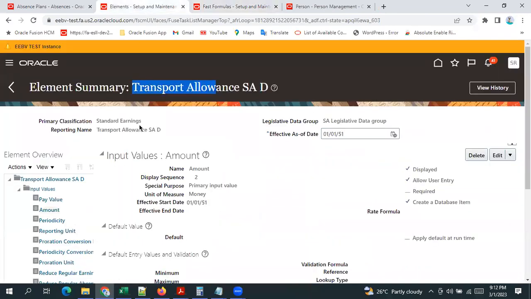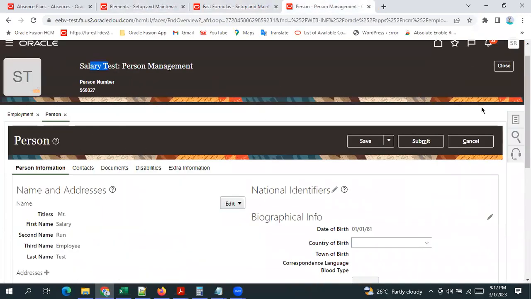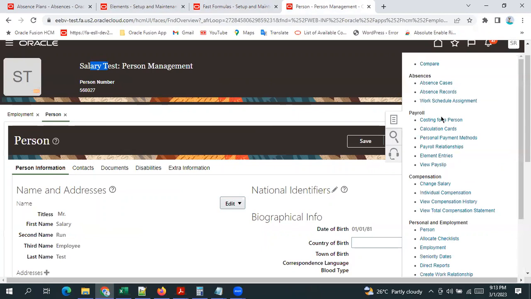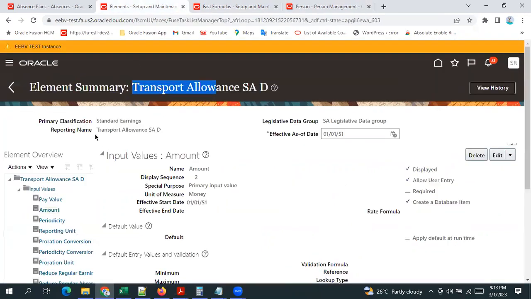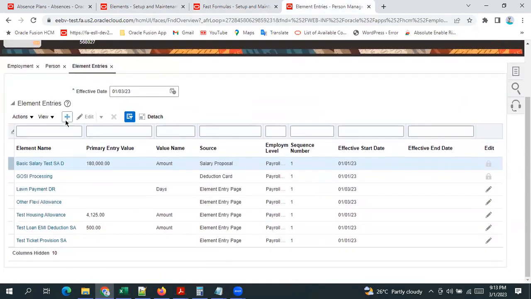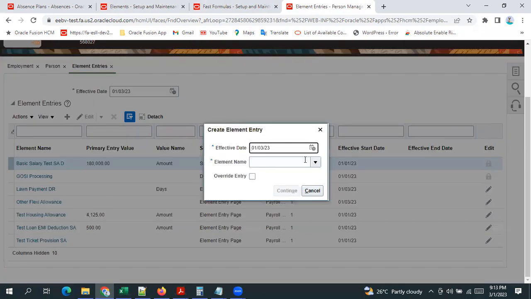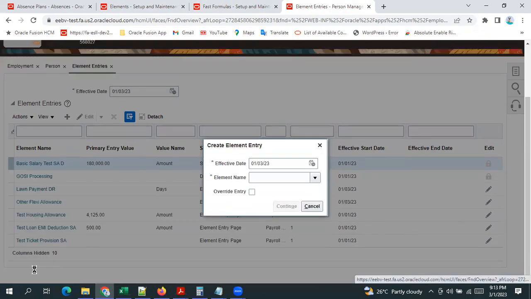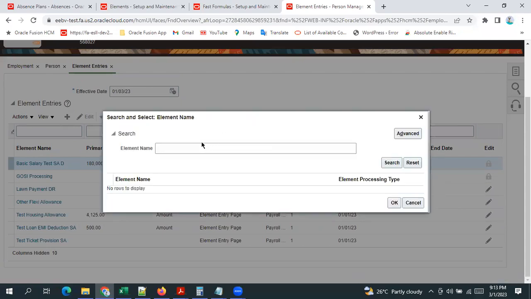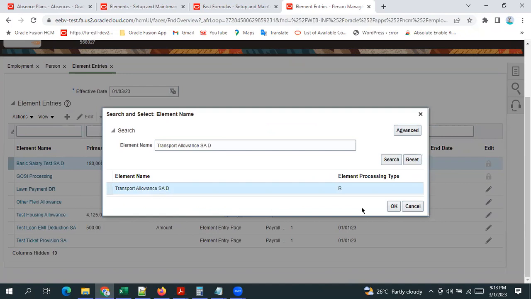Now what I will do is go to our employee and tag this element, team. What is that element? Transportation allowance SAD. I will just give a blank element entry to the employee, from March 1st onwards. Click on the plus icon, element name. Okay, then I will go to search. This is the element I'm tagging to the employee, team, transport allowance. While I'm tagging, I will give nothing.